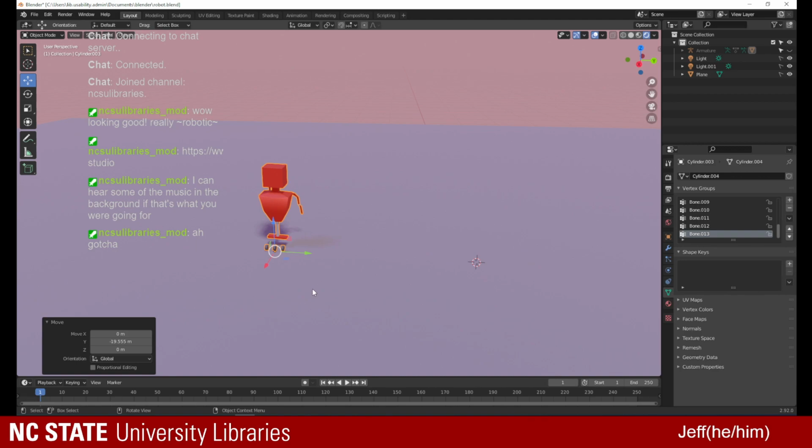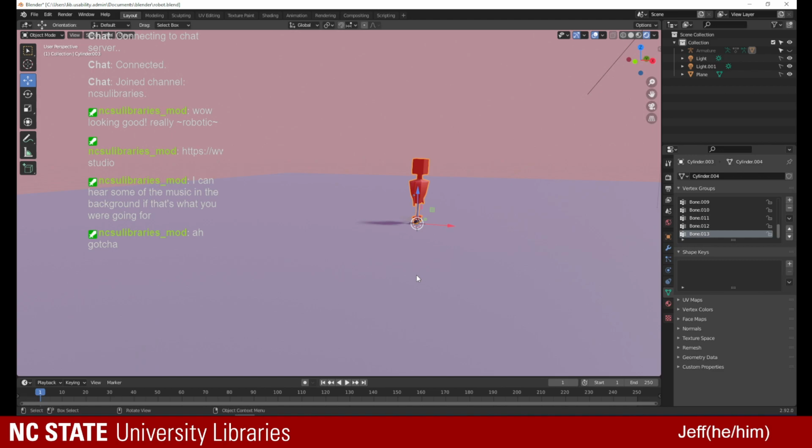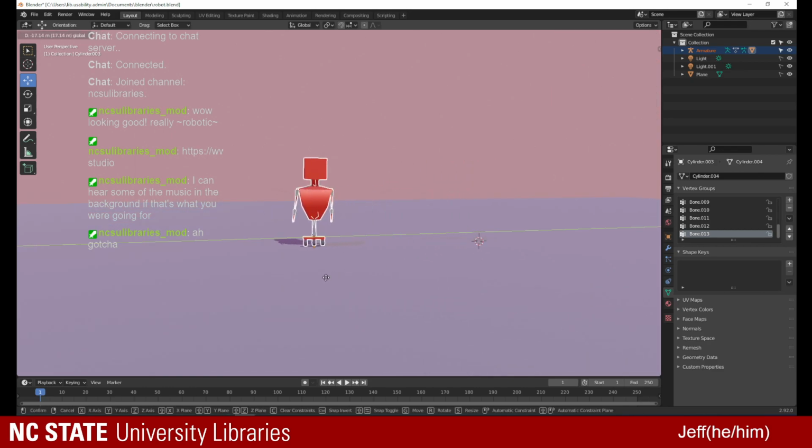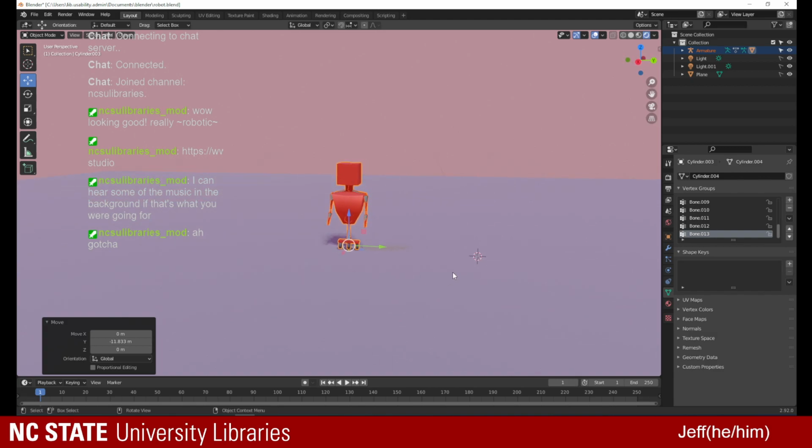Scooch him over here. Oh no, I broke something. The armature needs to be done. Ready to move? Yeah, now you're fine. Okay, give him a buddy.